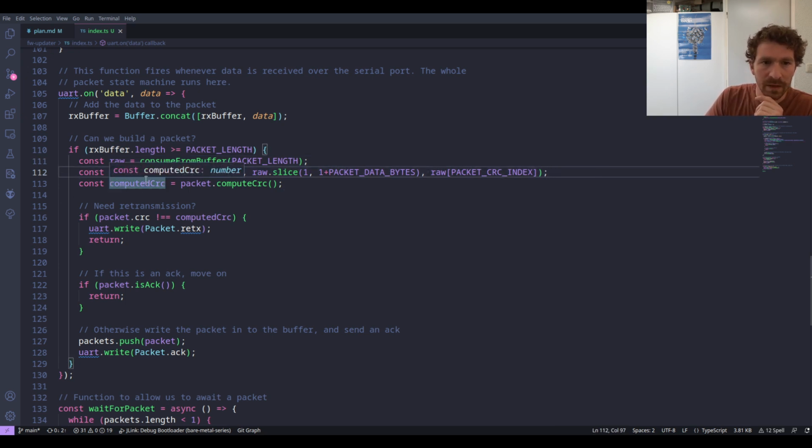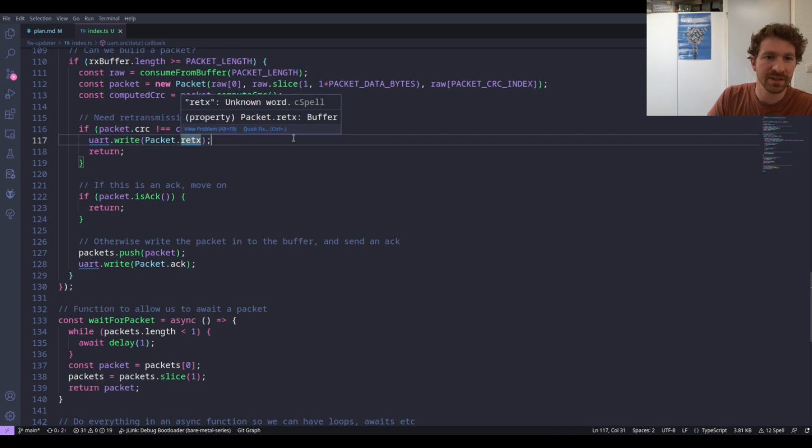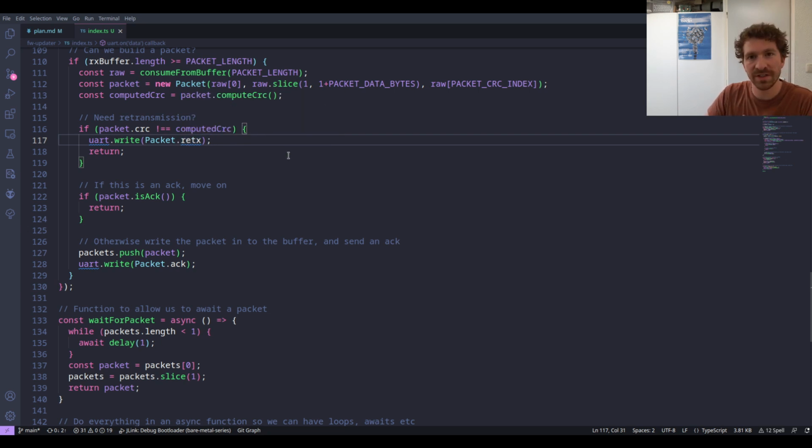So we build a new packet, and the length is in the first byte. The data is in everything from the first byte up until the second to last, and then finally at the second to last byte, we have the CRC. So then we can compute the CRC of this packet, and we can compare them. If they don't match, we simply write this packet RETX, the retransmit packet, to the UART, and this is already a node buffer. So we're just sending some data out as a node buffer.